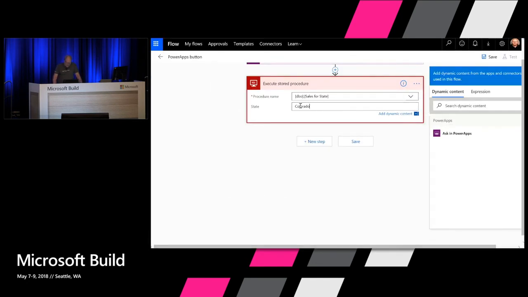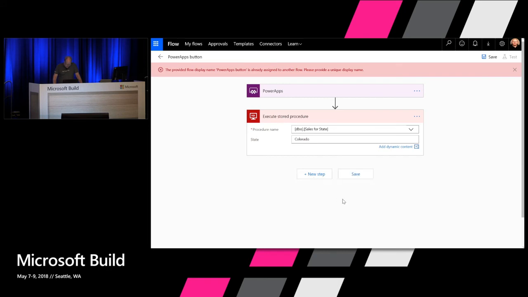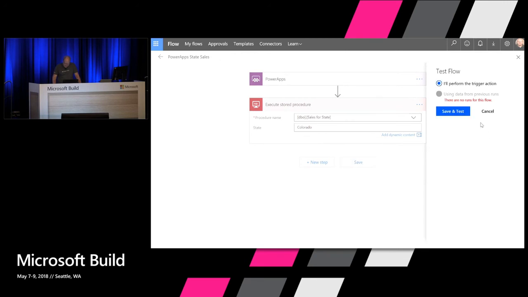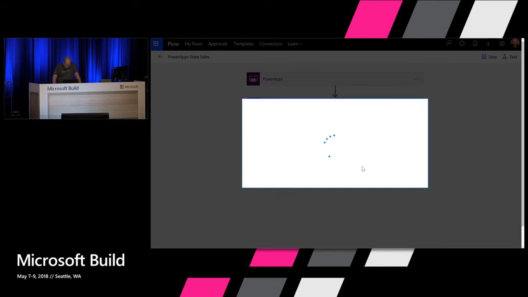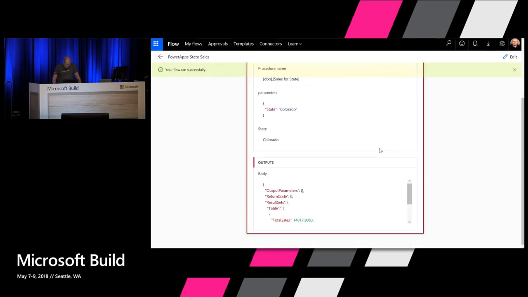Back over in Flow, I can pass Colorado in there. I can save that. I have to give it a different name. And then I can run it. Do some checks, everything turned out okay. If we look at the output from my stored procedure call, I've got this JSON, which is showing a table of just one item, which is a row. My Table 1 is that result. That's the stuff I want.